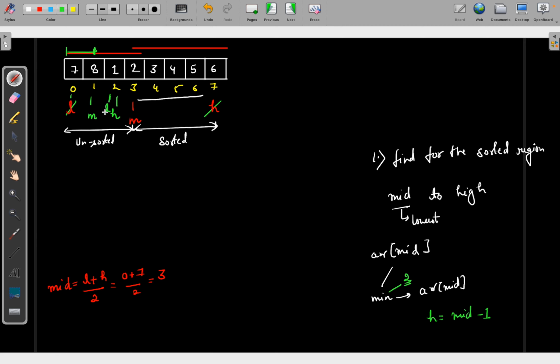Now my L pointer is also here, my high pointer is also here. Mid will also be here, 1. Again I will compare. This is the only sorted region, so 1 is the sorted region. I will compare: is 1 less than 2? Yes, it is. I will update my minimum with 1.